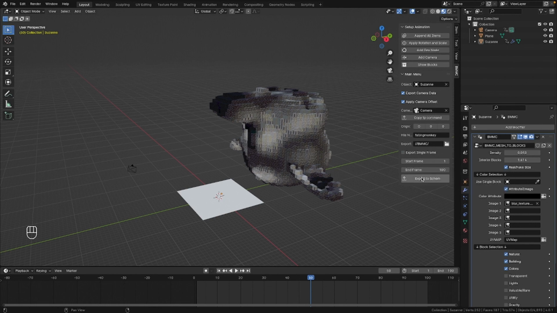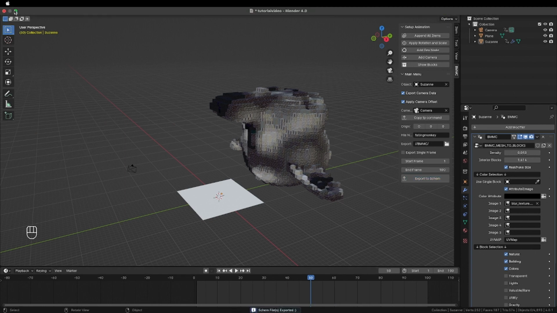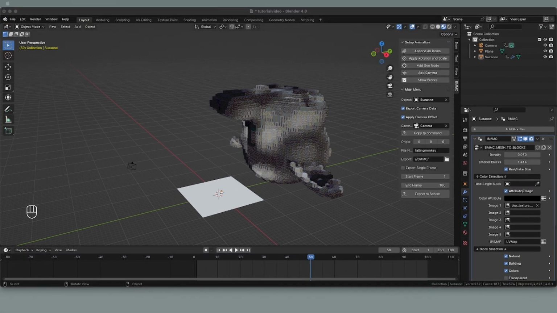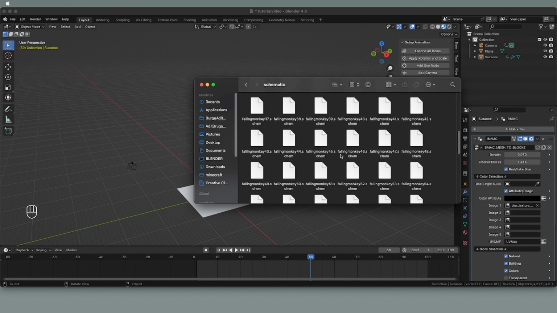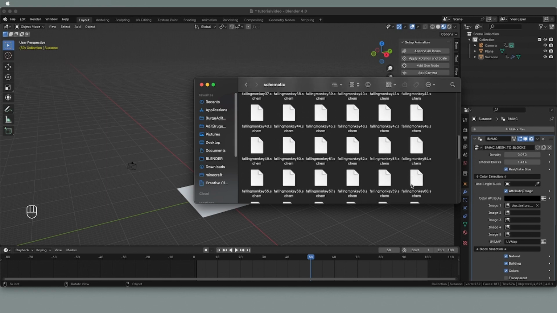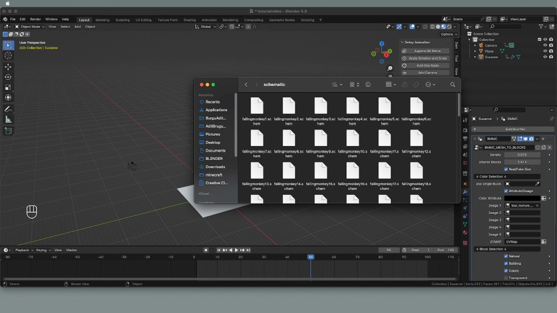Then we're going to press export to schem. And it will take a while, but what it's doing is going through every frame and turning it into a format that Minecraft can use. It will take a while, just don't touch anything. If you want, you can go, yeah, it's done. You can see schem file is exported. If you go into the files, you'll have this .dat file, and a schematic folder with all the schem files in it, which we'll need to go into Minecraft.